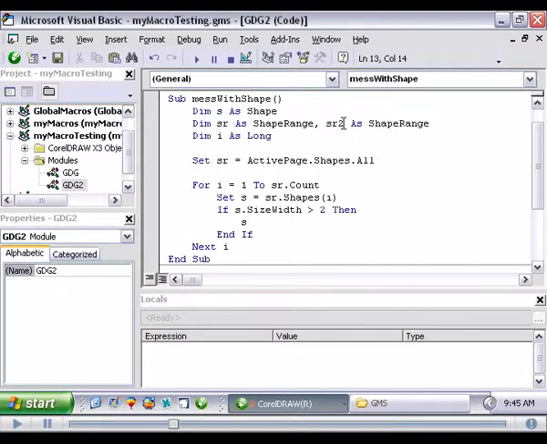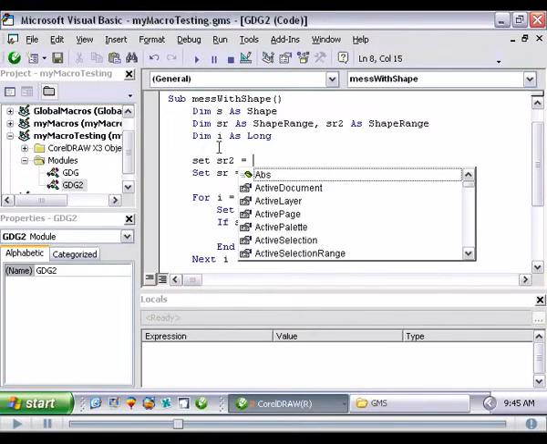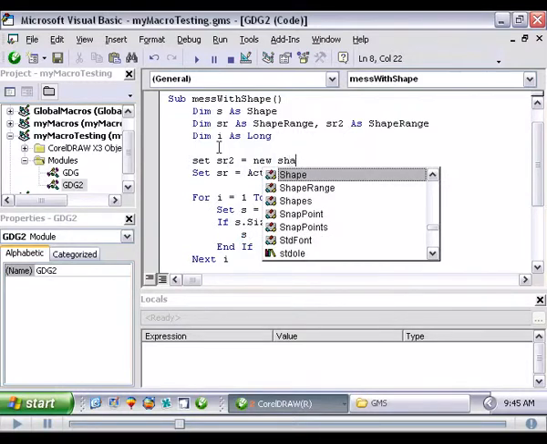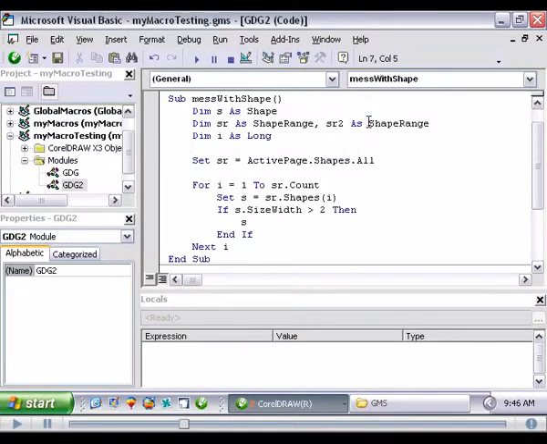We need to set this one. How do we set it? We can set SR2 equal Control J, New ShapeRange. What's even better, remember that New keyword we talked about earlier? Dim SR2 as New ShapeRange. Now this shape range is set, and now we can straight up add to it. Just like that. It's set and ready to roll.